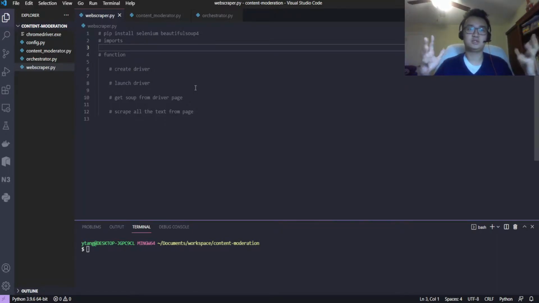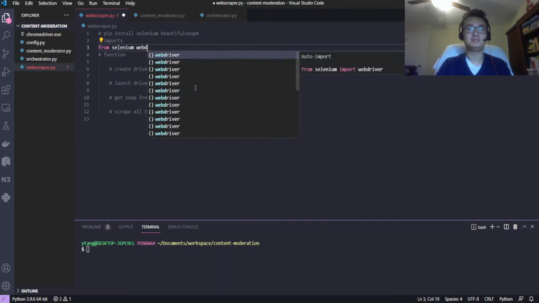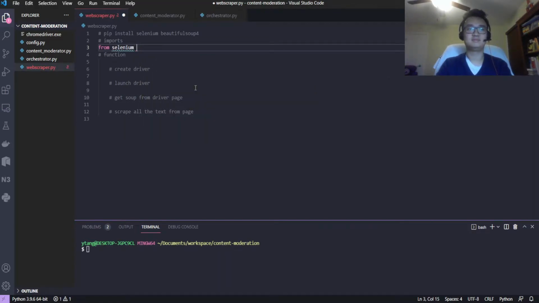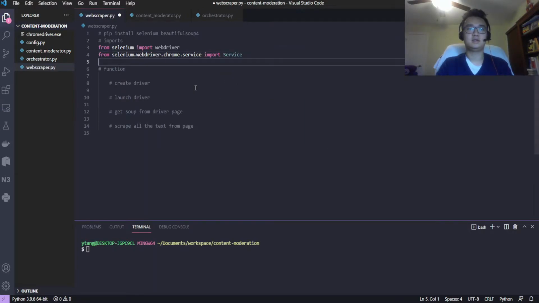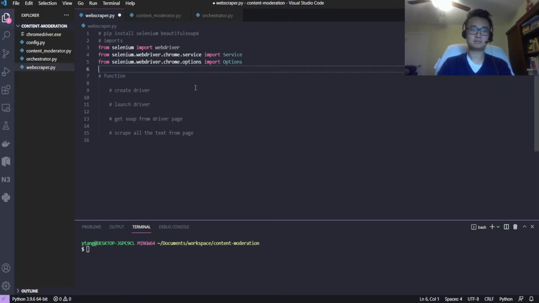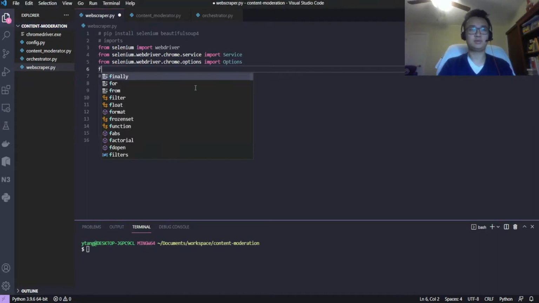So basically what we're going to do here is start by creating a web scraper. And all I'm going to do really is follow the tutorial that I wrote recently on how to create a web scraper. So from here we're going to import Selenium. From Selenium we're going to import WebDriver. And then we're going to import the Chrome service from selenium.webdriver.chrome.service, import Service. And then from selenium.webdriver.chrome.options, we're going to import Options. And then we're going to import Beautiful Soup.